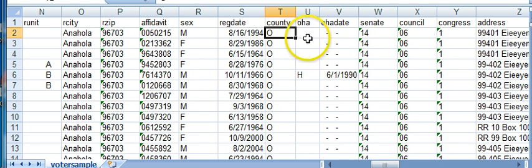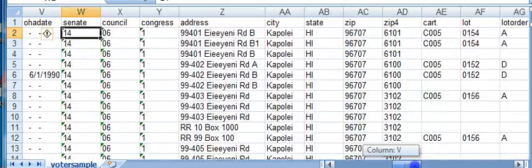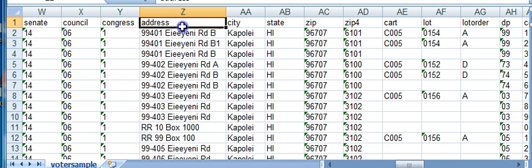Then we have the county code, the OHA code. This is when you were required to have Hawaiian ancestry in order to vote in OHA when they registered. Then there's more political districts. Then we have the mailing address, which, as I mentioned, might be different from where they live, and the city-state zip that goes with it.